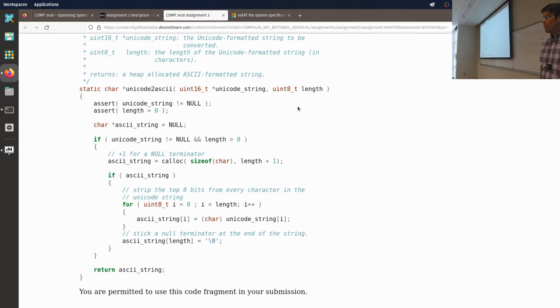Dealing with wide characters in C is painful. It is awful. It's terrible. Please don't do it. If you're going to do anything with Unicode, use Python or something. Yeah, you just use Python.